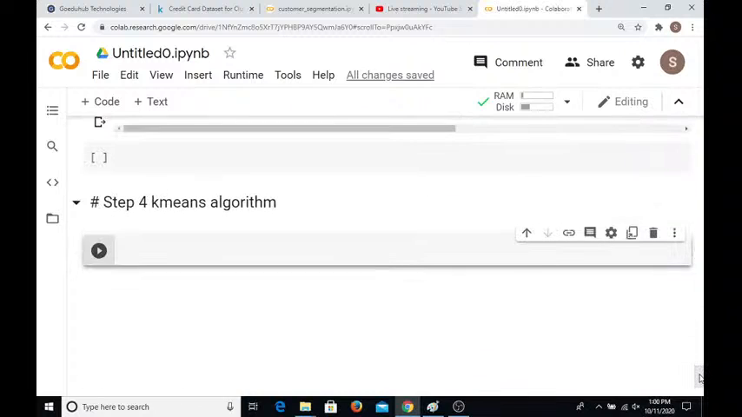So now I'll explain the basic concept of the k-means algorithm, how the k-means algorithm works, and understand the theory and the intuition behind k-means.